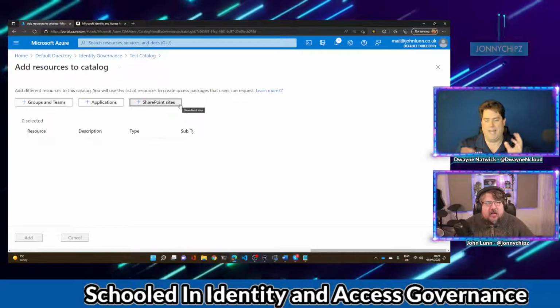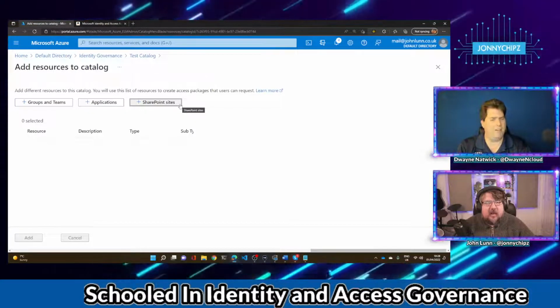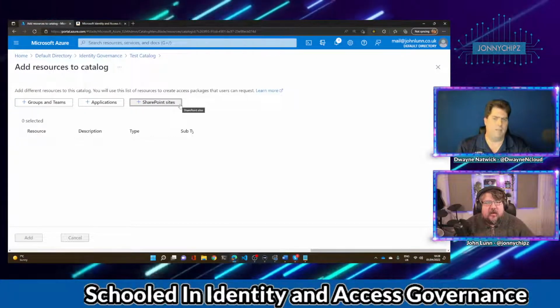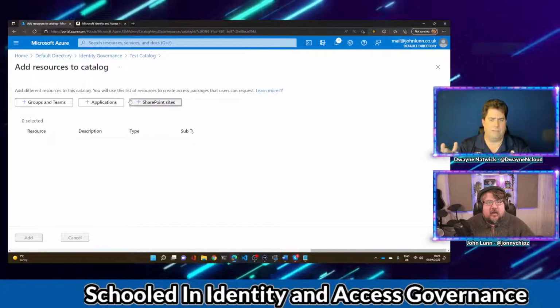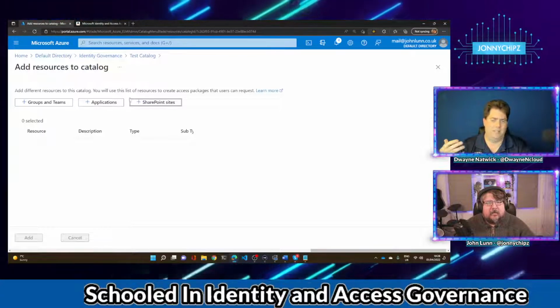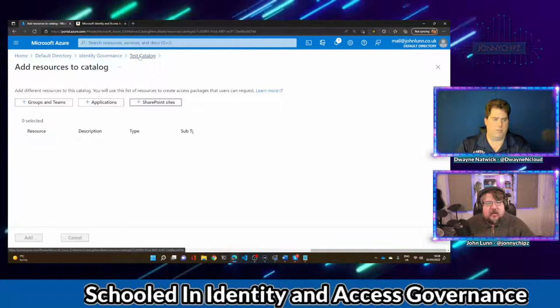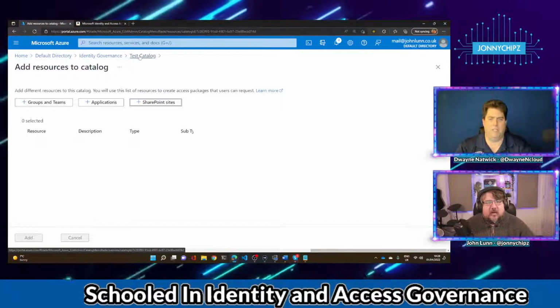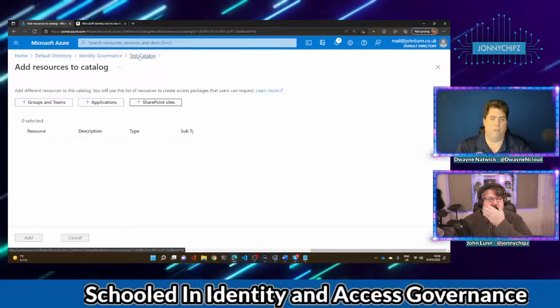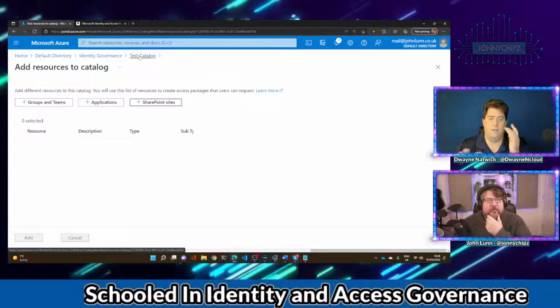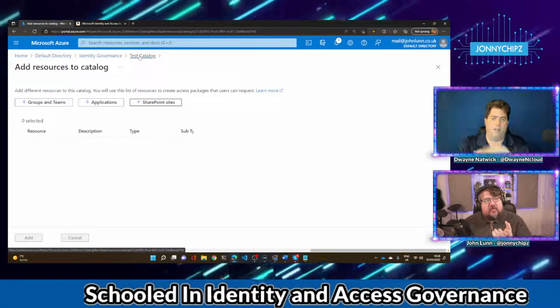You build an app in app services that can be in there. But even those other applications, like if you've got ServiceNow or something like that that's registered as one of your single sign-on apps, you can assign those, as well as any SharePoint sites that you want to collaborate on. All go in there and go into that catalog.